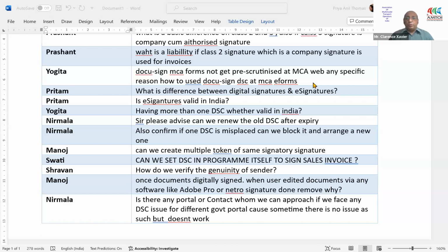And then coming to Nirmala's question, can we renew the old DSC? Yes, you can renew the DSC provided it is a class 3. If it's a class 2 certificate, it cannot be renewed; you would need to go in for a new certificate.